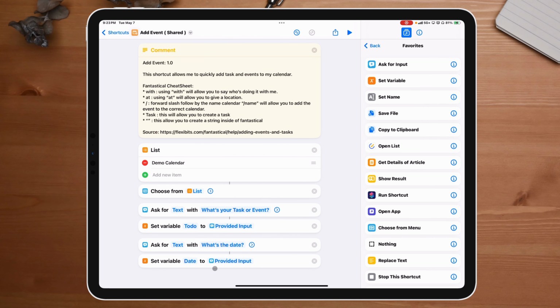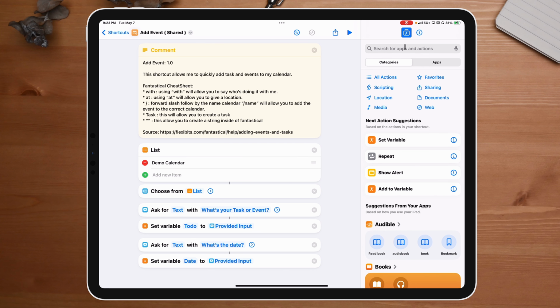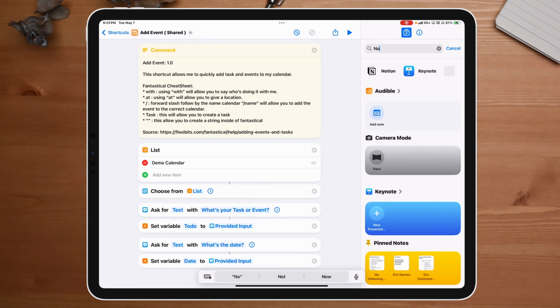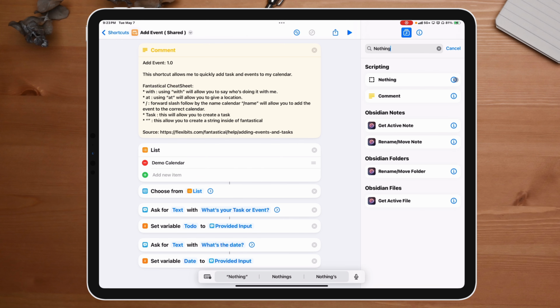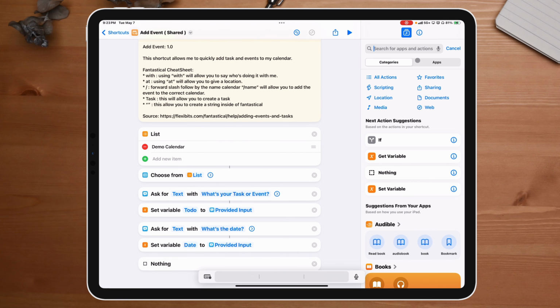So we have the to do, we have the date. What else will we need? The next thing we would need is the location. So I'm going to actually step back right quick. I'm going to type in something that says nothing. I'm going to click the I and I'm going to click add. This is going to allow me to have some room down here.